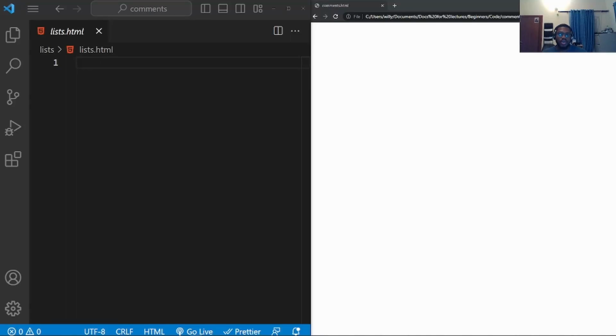HTML offers us a way to create lists onto our web page. We have different ways of creating lists in HTML. We have ordered lists, unordered lists, and definition lists. We'll take a look at the different types of lists and see how they work.